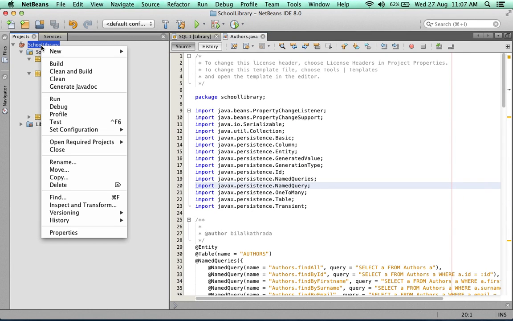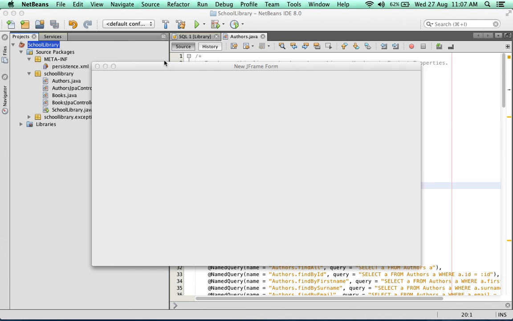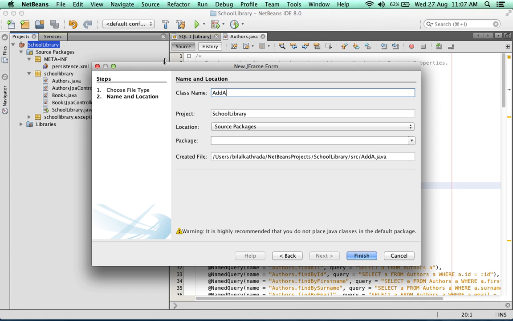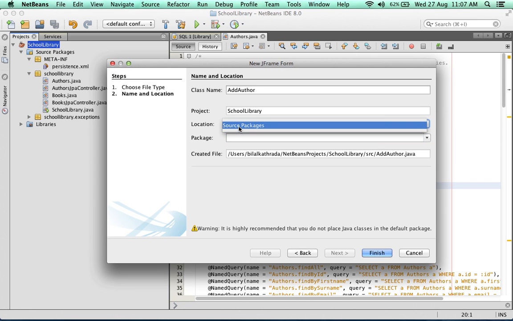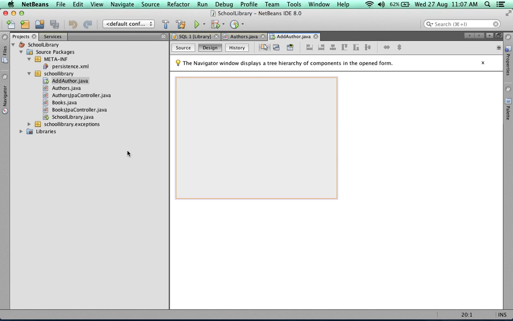Now, right-click on the project name, new. What we're going to do is we're going to create a JFrame form, right? We're going to call this form add author, and the package that we're going to put it into is school library. All right, just to double check, addAuthor.java is in the school library package.